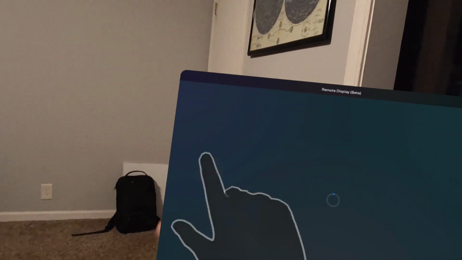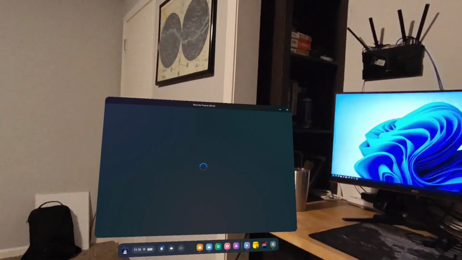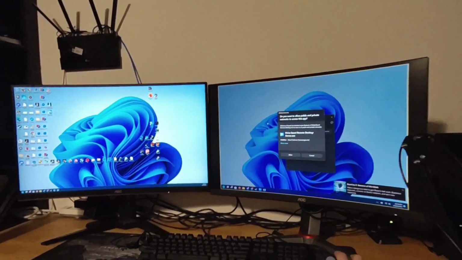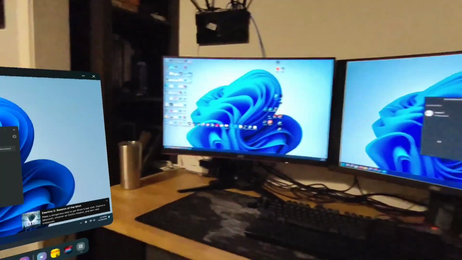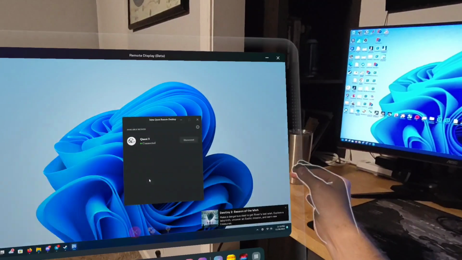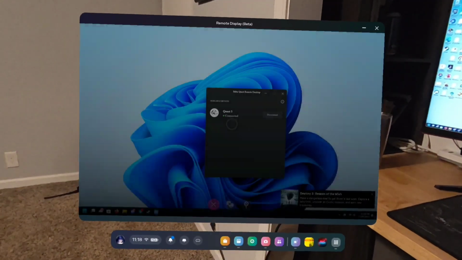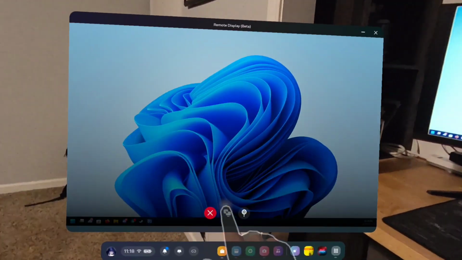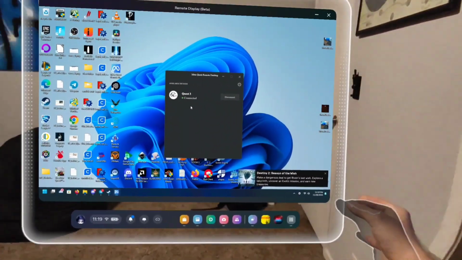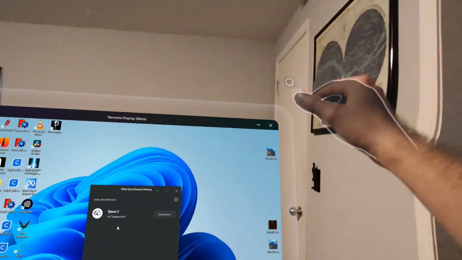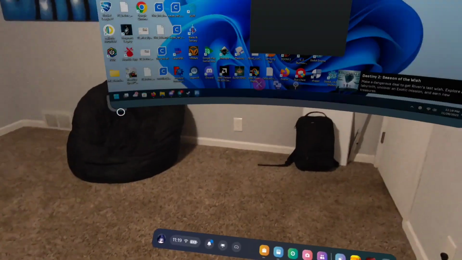So this one's my PC over here. Allow. So supposedly you're supposed to be able to have two displays. I don't believe so. Yep. Someone gave me the impression that you could have multiple displays on here, which is just not true. Here, let's try.